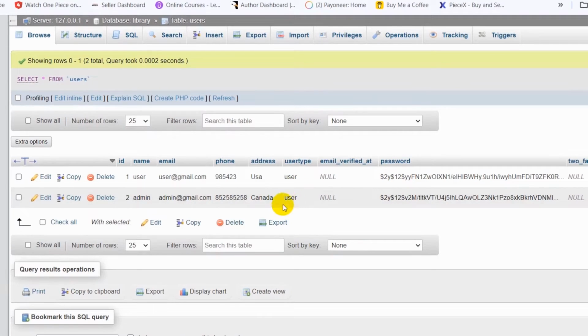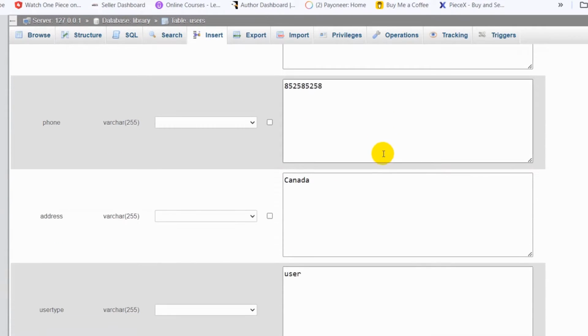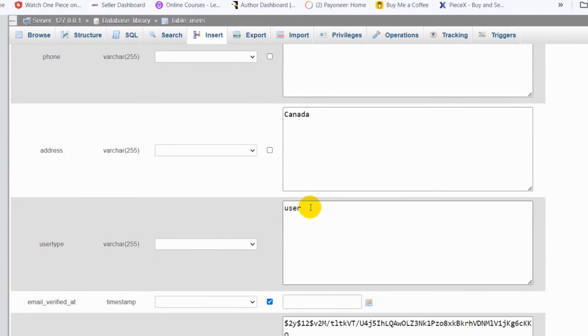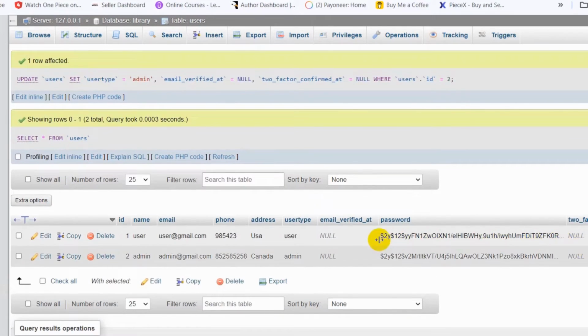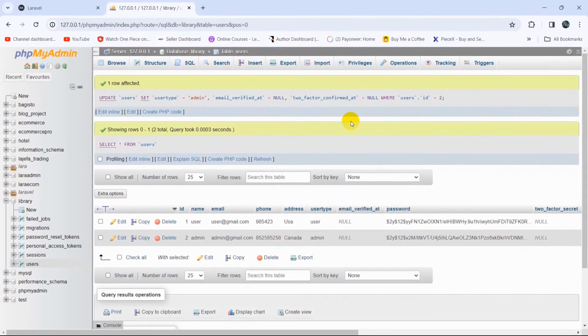So what we are going to do is that we are going to change the user type for the admin user. For it, here you can see we have the edit option. So we'll click on edit for the admin. Let me go down, and here you can see for user type, we are going to change it from user to admin. So let me just go down, and here I'll click on go. So there you can see the user type changed to admin for admin. So right now we'll make some changes in our code so that when a user logs in, it will take the user to a different dashboard, and when an admin logs in, it will take the admin to an admin dashboard.